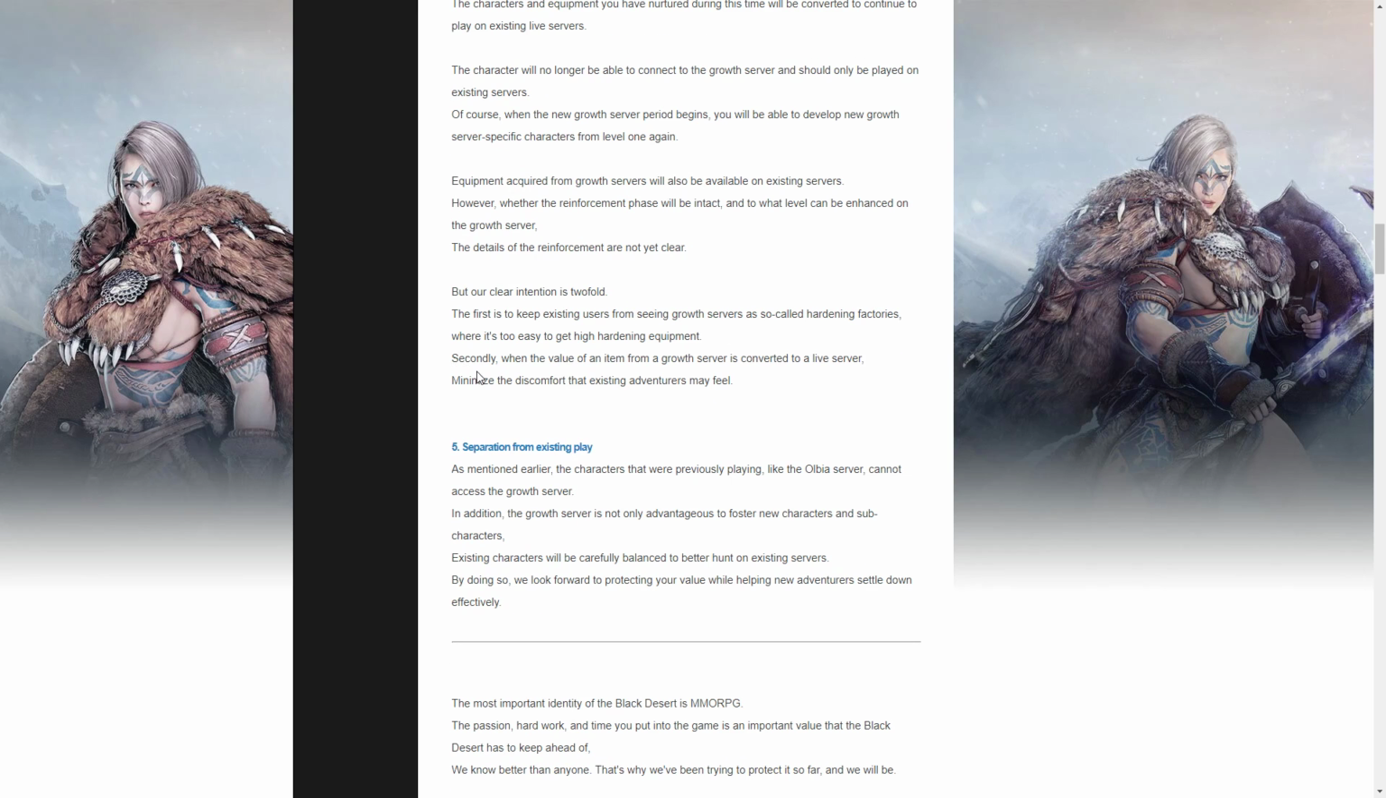Secondly, they also want to make sure that when these items are brought over, players that have continued to play on the normal servers don't feel like their work on the normal server is being trivialized and they're being punished for not playing on the growth server.